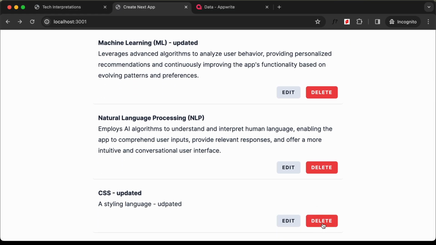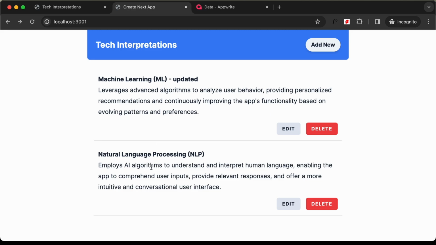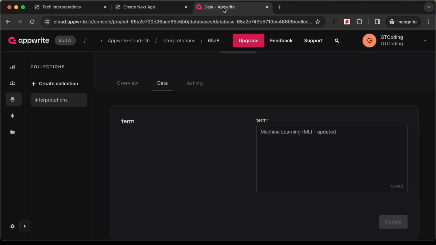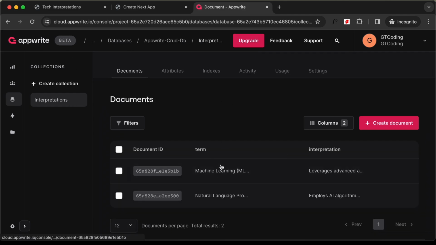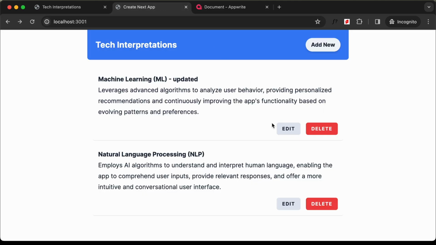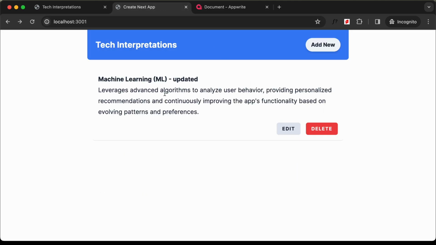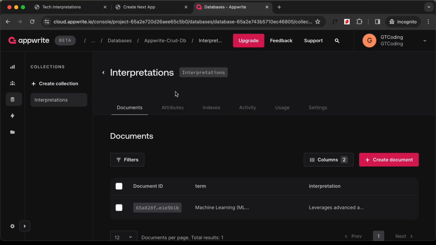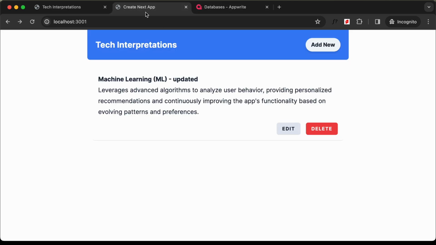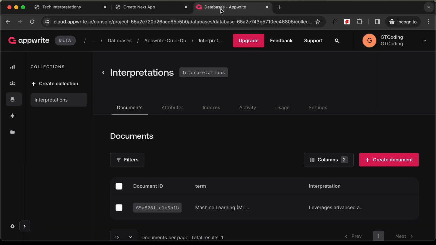So let's click on this delete button, and now we can see that the term has been deleted. If you go to the Appwrite collection and reload this page, and go over here to interpretations, we can see we just have these two terms. So let's go back and delete one of these as well, and now we have just one of these terms. If you go back over here and reload this page, we have just one term, and if I delete this as well, we have nothing over here, and here also we don't have anything.